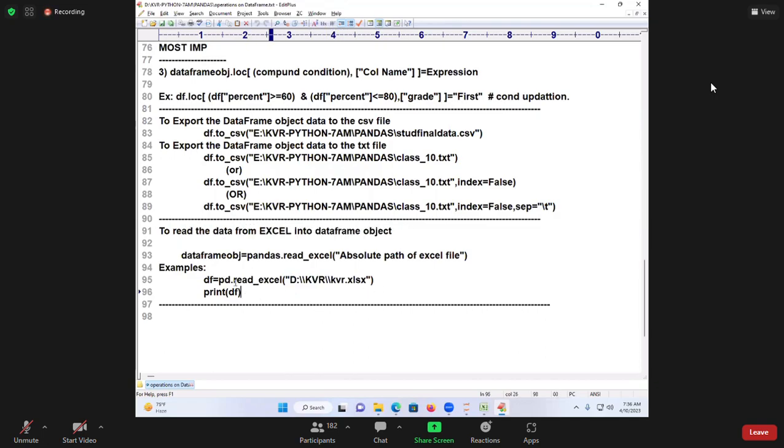pd.read_excel. That means which is containing what? A .xlsx extension. Anything containing the .xlsx extension, you need to use which function? pd.read_excel, you need to use it so that it will return the data frame object.